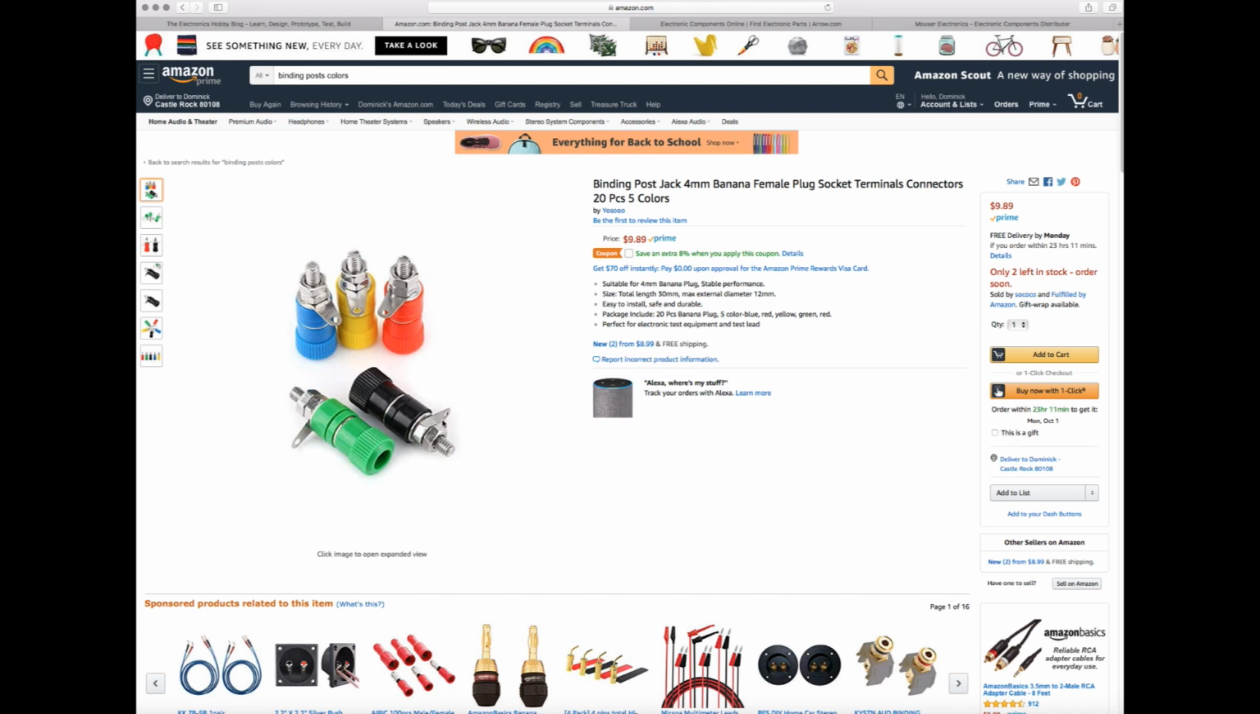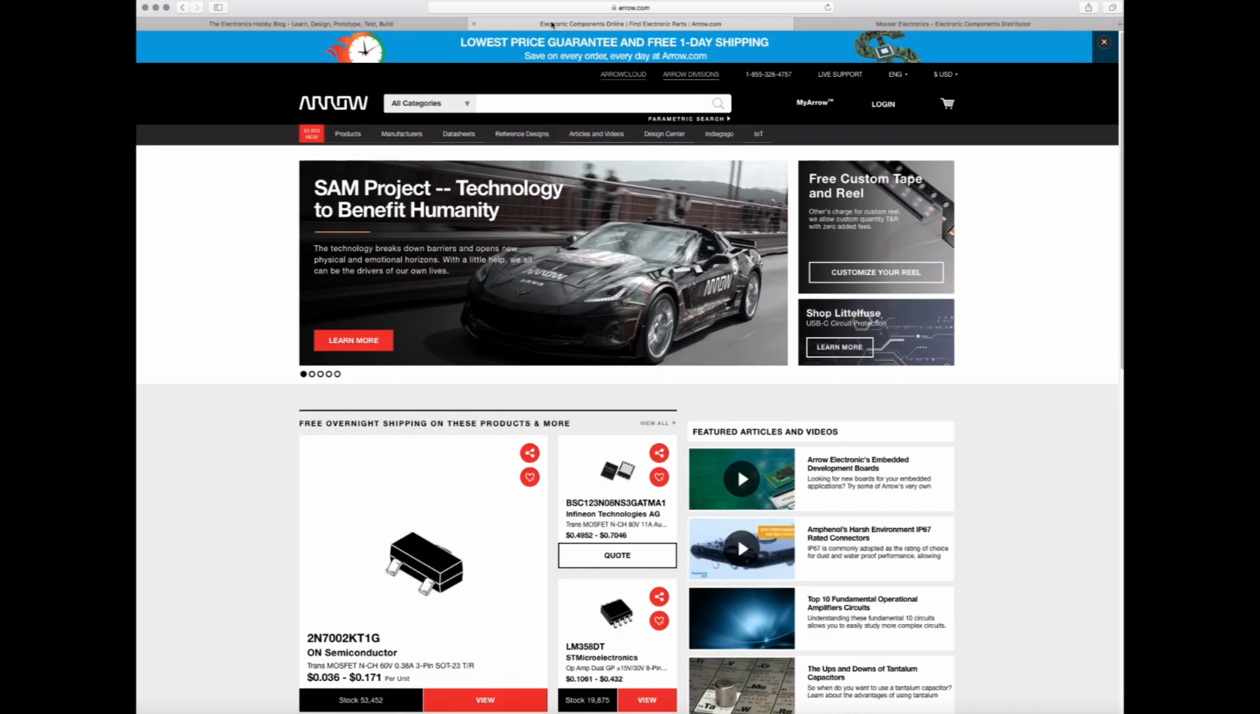I like the fact that they come in multiple colors. I like the fact that you get 20 of them, so I'll have them for other projects as well. And I've actually purchased these before, not through Amazon, but from another site, and they're fine. They'll work well. Let's take a look at how we do a parametric search for our switches.